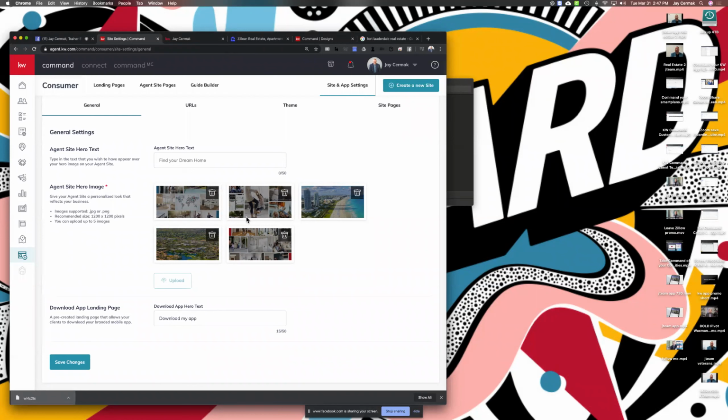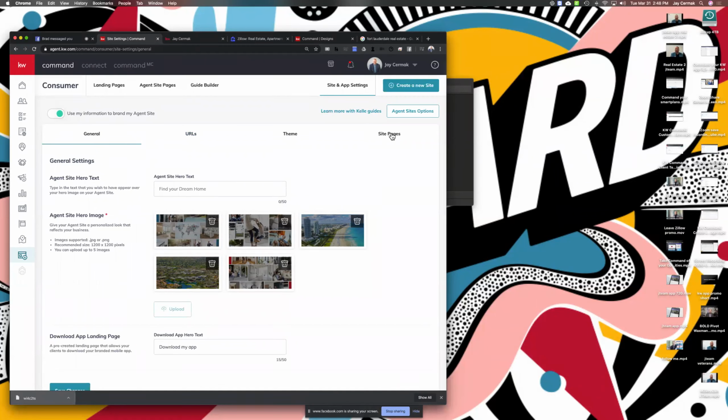So this is one place to go later if you have a picture you want to use differently, or you go take a great picture, you can change that. It's also got a setting under site pages. So there's not a lot of editing in here. The general, the link is under URL.